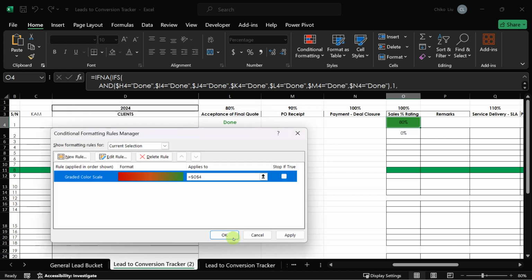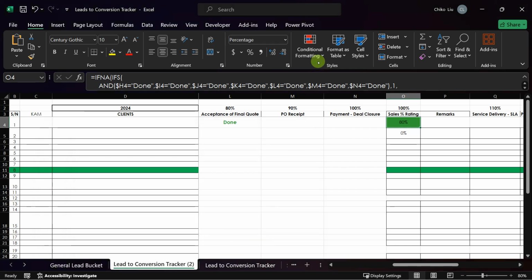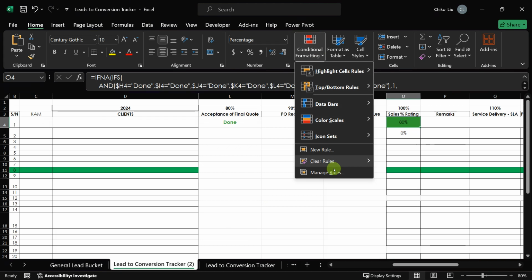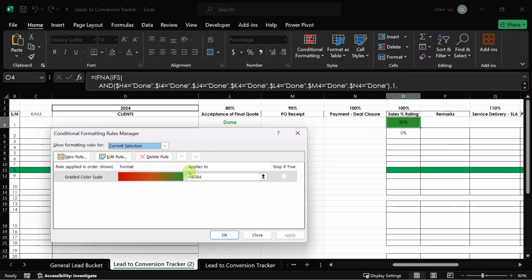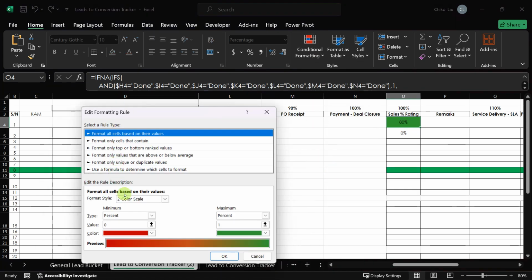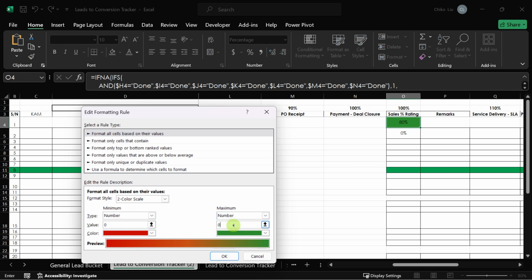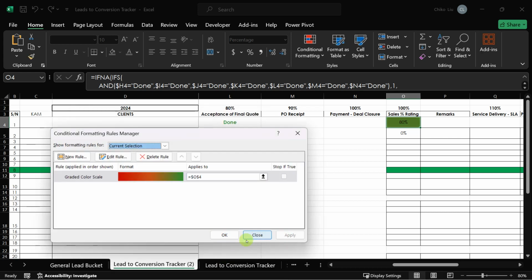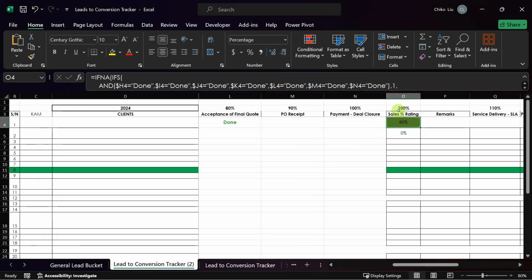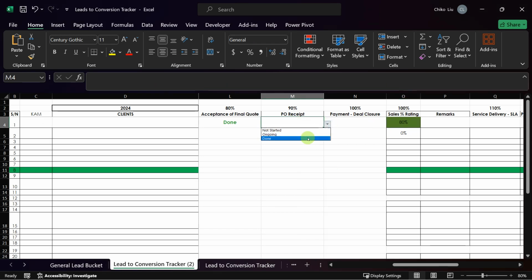For some reason, manage rule and see. Edit. Or I can just put number 0 to 1. I want 1. Yeah. Apply. Oh yeah, cool. And now if I do this guy, and if I do this guy, it will be green. Okay, so what I want is like a moving bar, something like that.